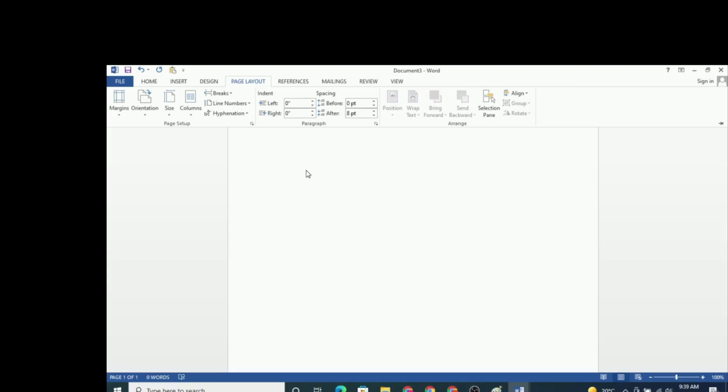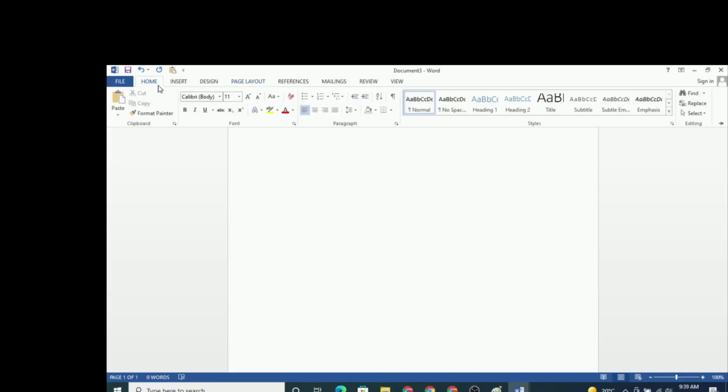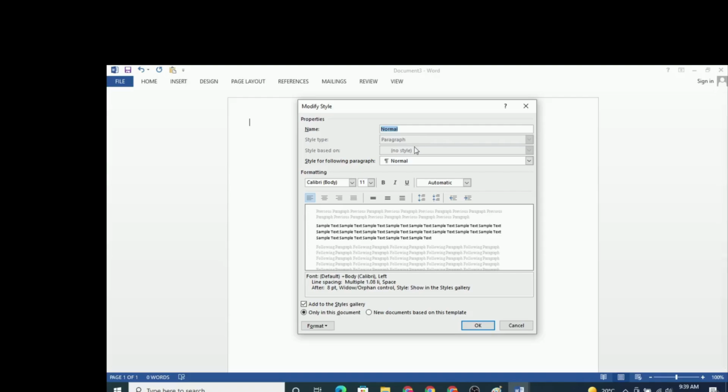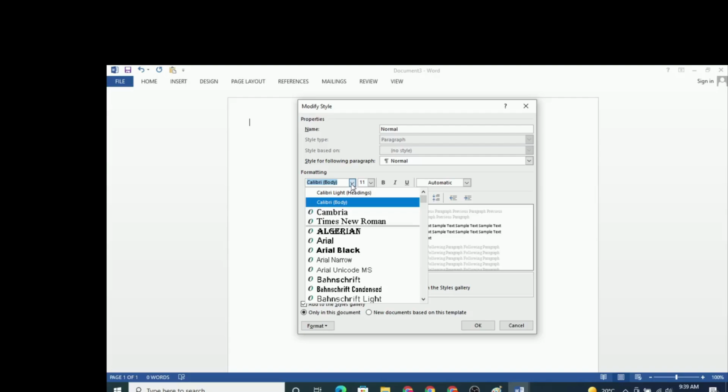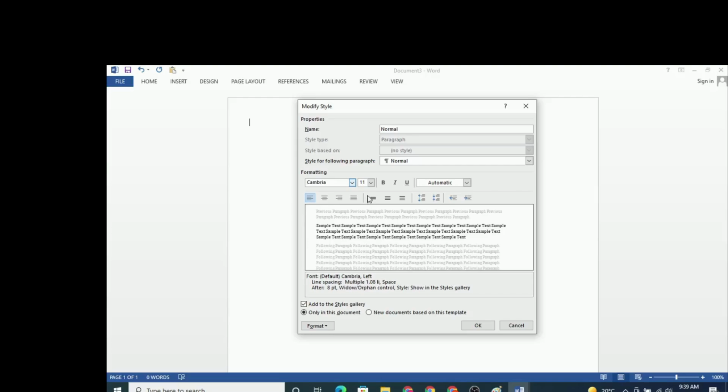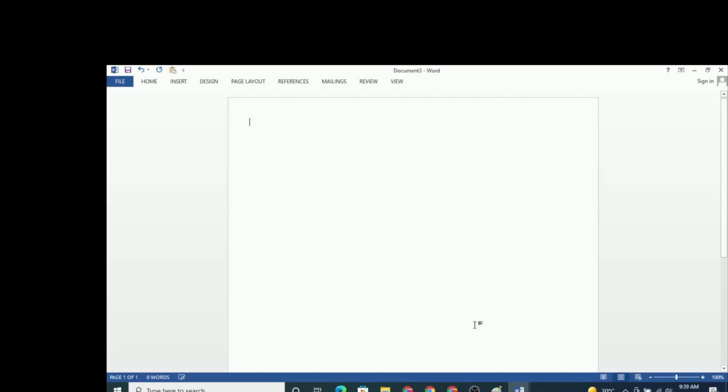Then secondly, we want to modify the font. So this style, you go here, you want to modify it. So you want to specify that we are going to use a font called Cambria. You can choose size 11 or 12, it is more legible. Then you click OK.